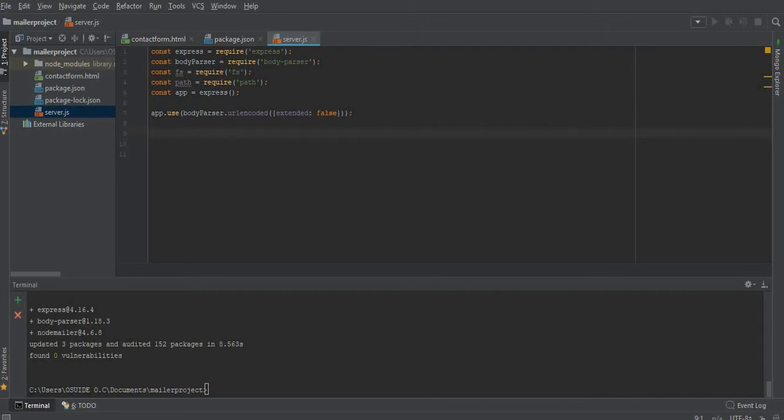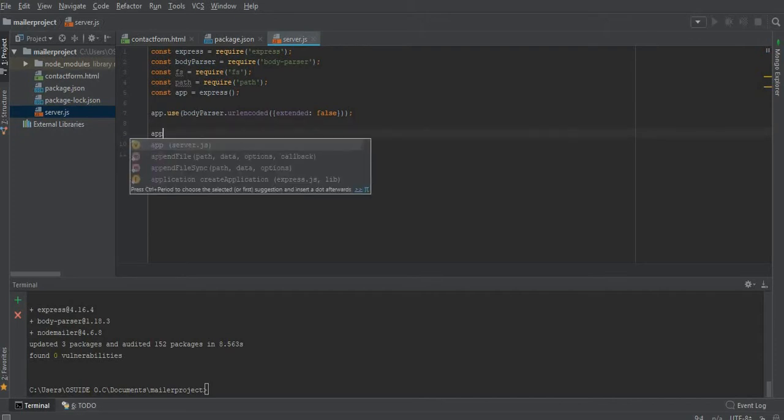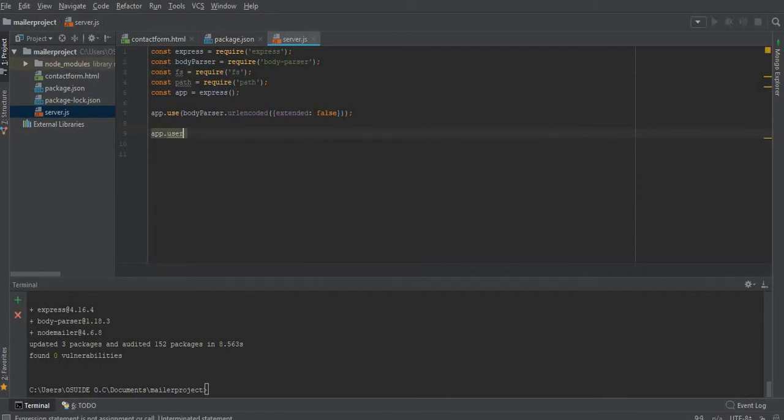After this, we do app.use, pardon me, bodyParser.json. So it parses the user data and returns it as a JSON object. And then we're going to set up our routes.